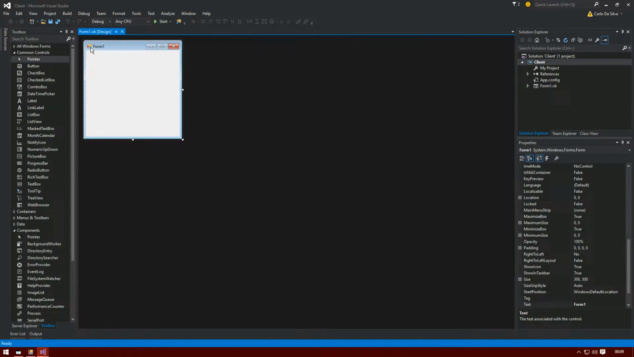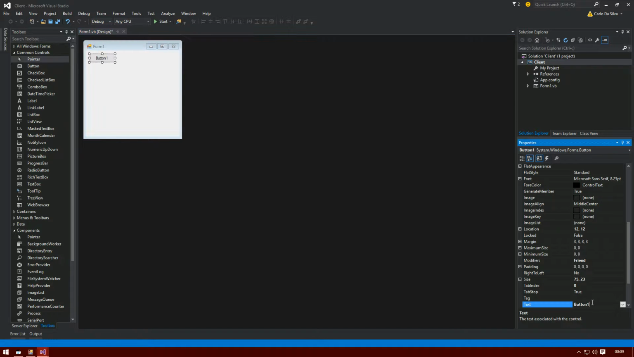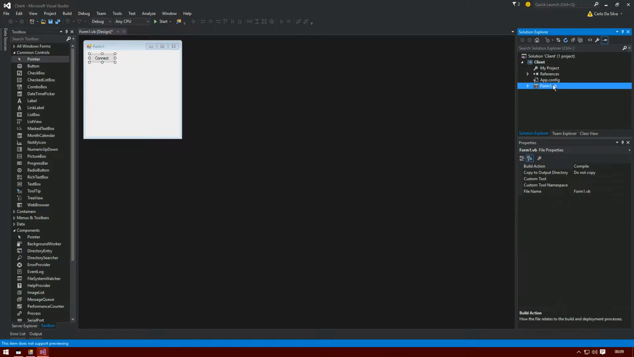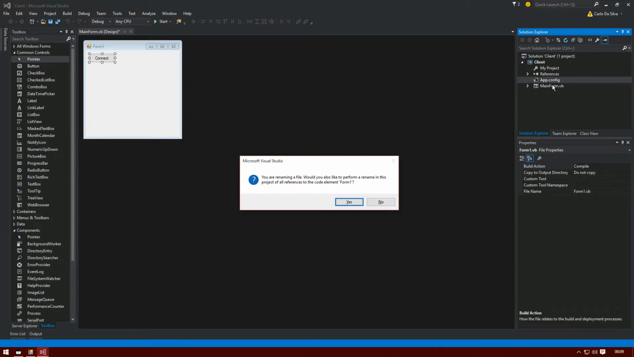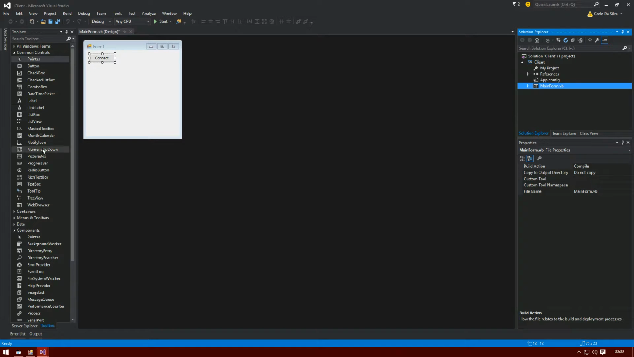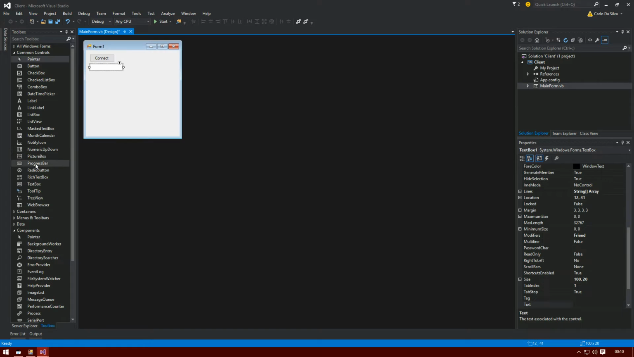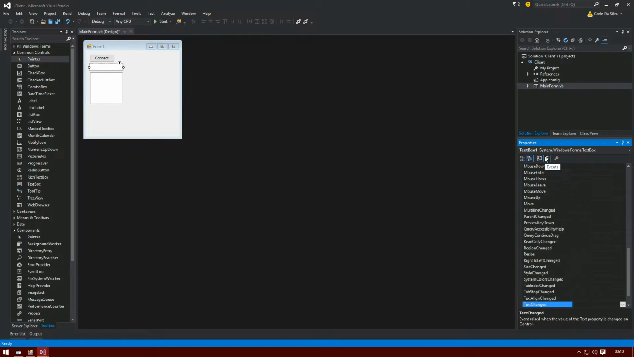Now we go to the client. Here we can add a button, connect. Cool. And then we just add a rich text box and a text box and then a rich text box. Okay, and then on this one's key down event.